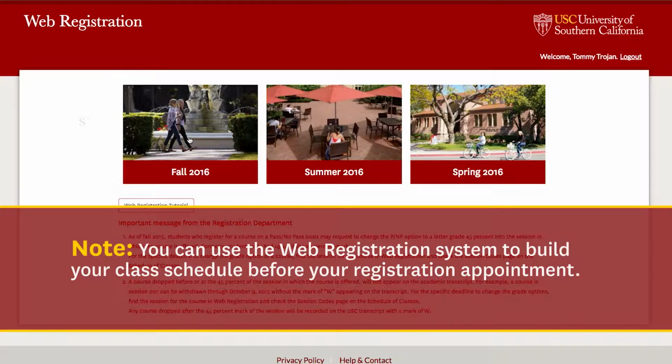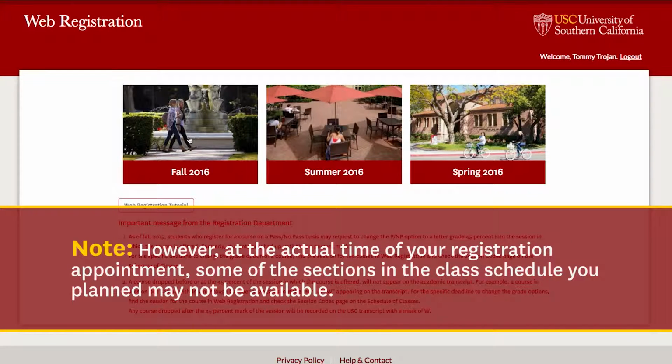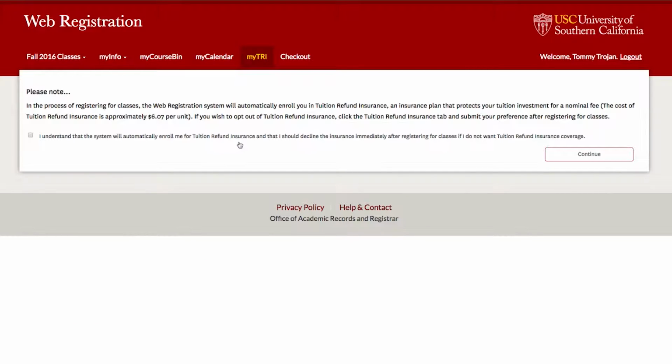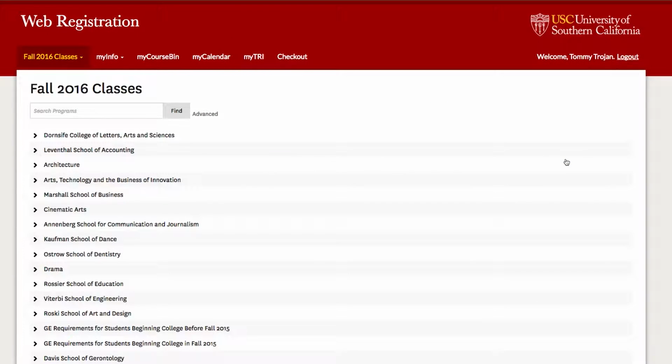Please note, you can use the web registration system to build your class schedule before your registration appointment. However, at the actual time of your registration appointment, some of the sections in the class schedule you planned may not be available. If this is your first time selecting courses, you will be prompted with a message regarding tuition refund insurance. Please read and acknowledge the message by checking the box and clicking on the Continue button.